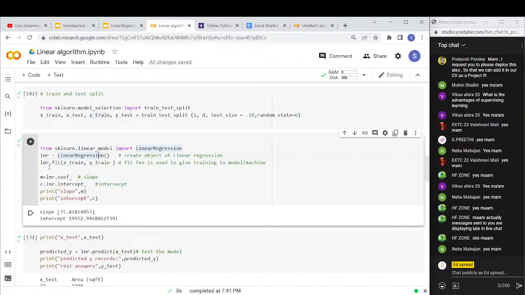This dot fit is always used when we are training our model. So for linear regression dot fit, I am passing my values, that X train and Y train. First we are passing the independent variables, then the dependent part. Let me write it completely. So this is the function for training the model, or we can say machine.